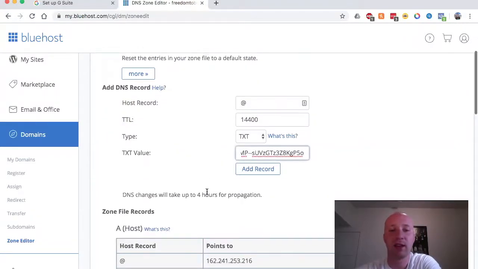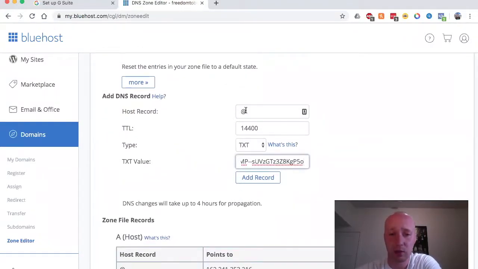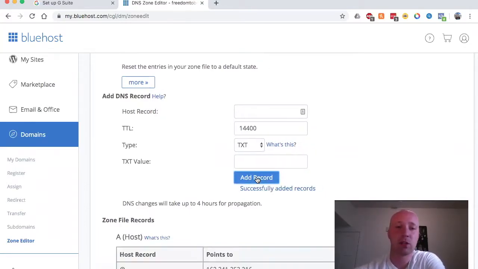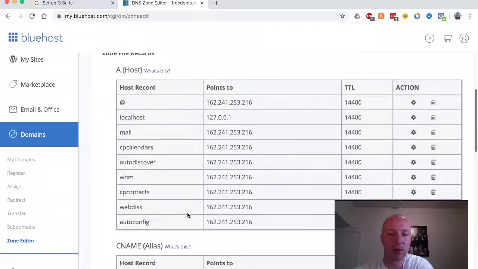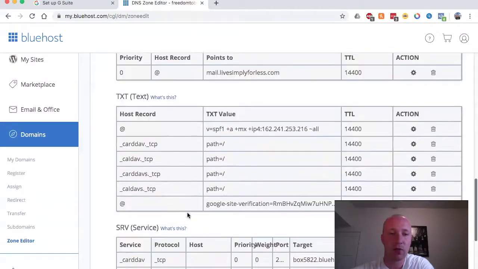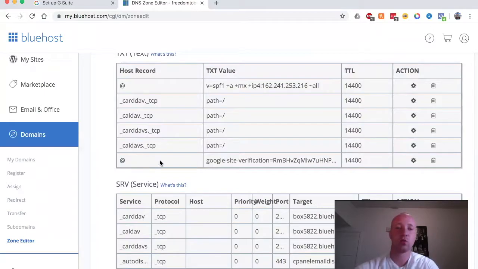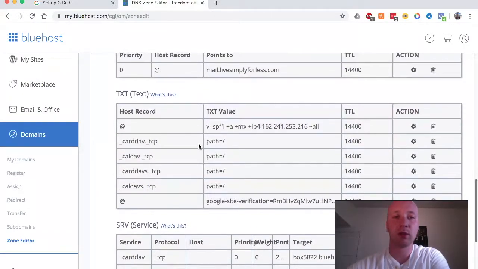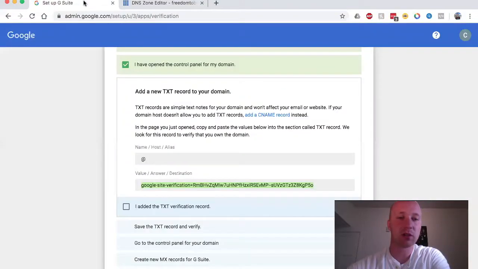Once you have everything in that I've asked you to do, you want to add the record, okay? Since this was a TXT record, if you come down here and find TXT, the new record that we've just added is right here on the bottom, okay? That's the newest one that we've set up, and that's going to stay right there. This helps you to verify. So let's go over and see what the next step is.